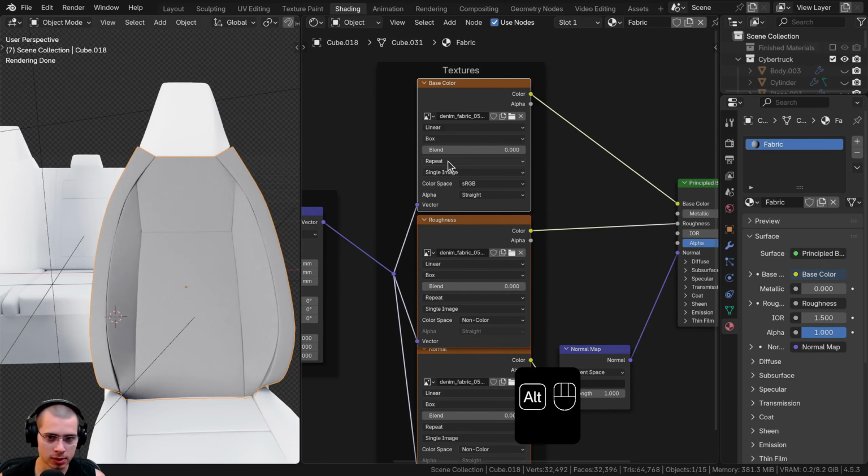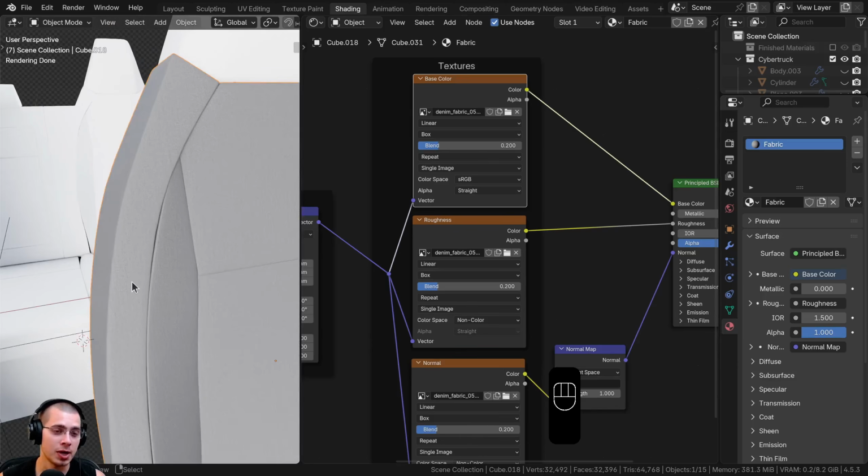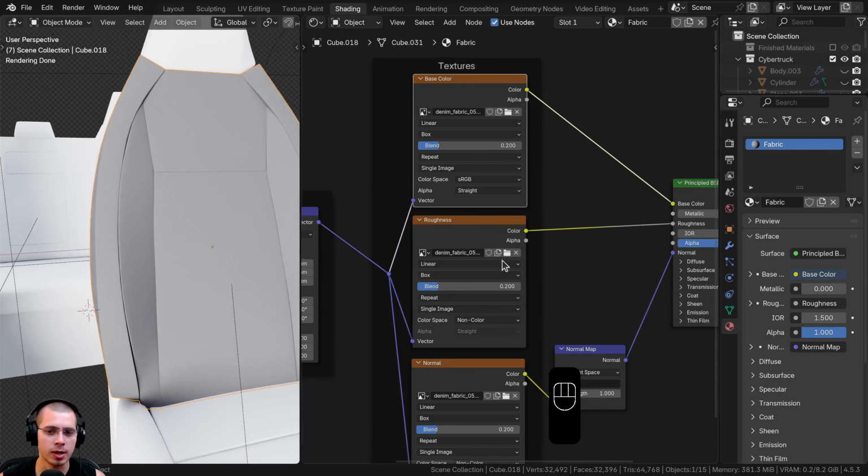And then hold down the Alt key and click on the blend, and with the Alt key held down, I'll type in 0.2 and then enter. And because we held down the Alt key, it's going to do that same setting for all of the different textures. So now it's nicely placed on the objects without any UV unwrapping.